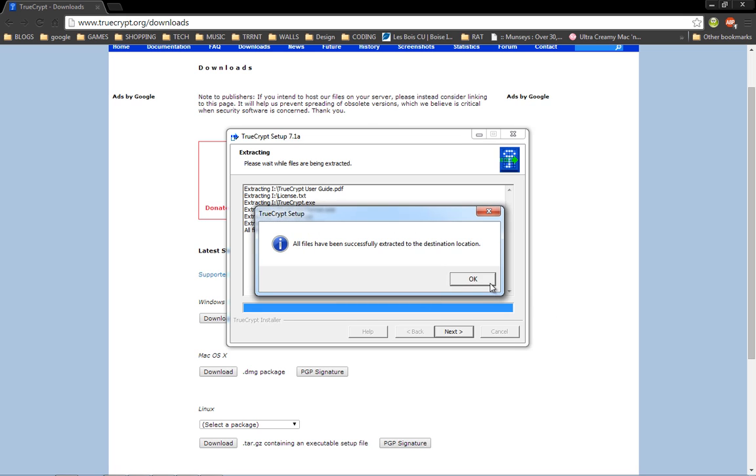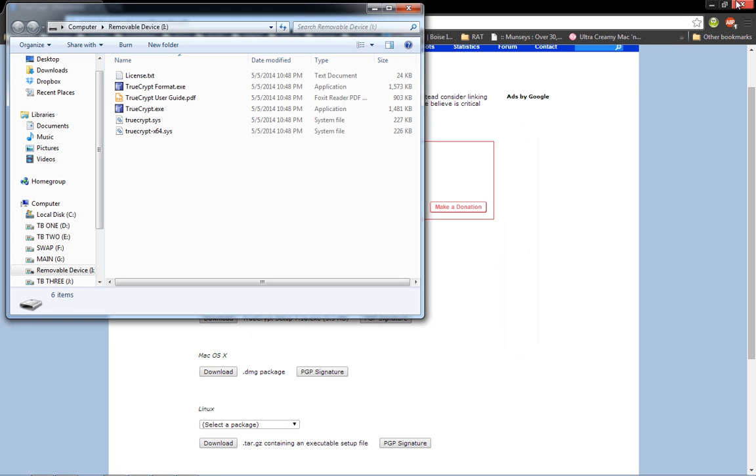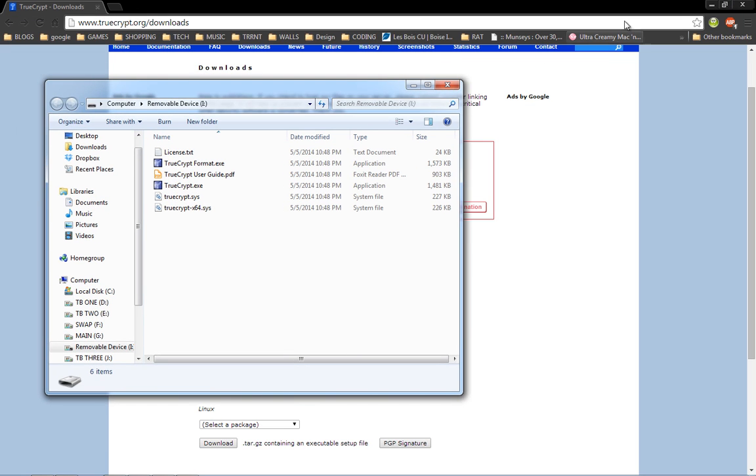It does its thing. We hit OK again. If you really love it to death, go ahead and donate to them. I've donated once. They are super duper. I've used them a lot. With secure transfers of information from point A to point B, we go finish if we want to get out of this window. And I'm going to go ahead and exit out of this website in the back.